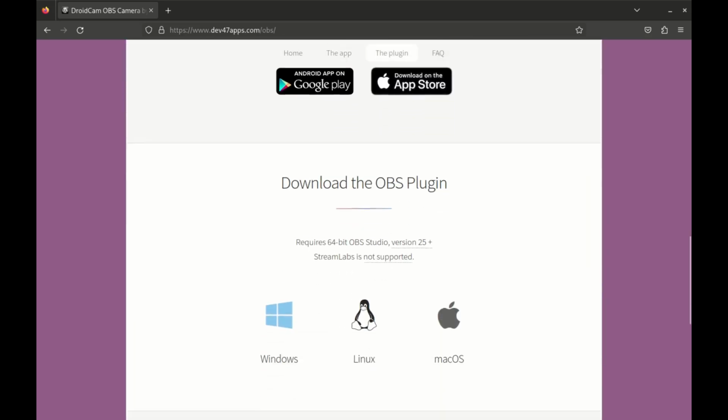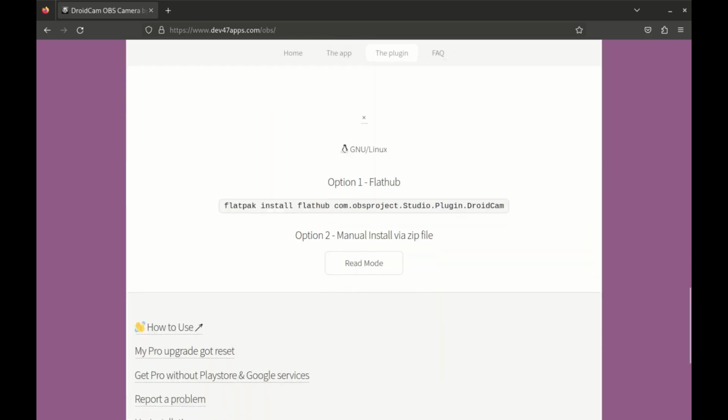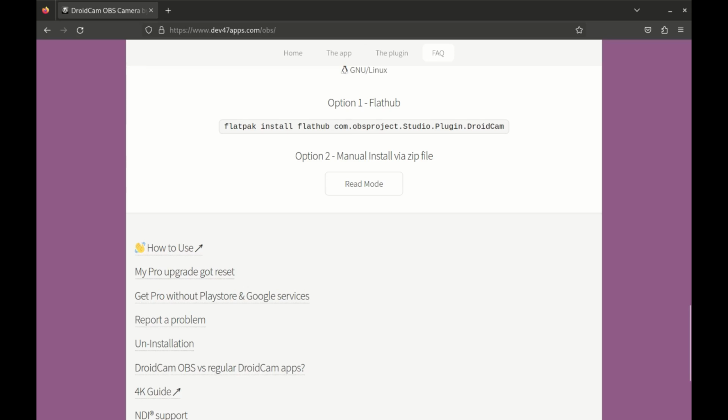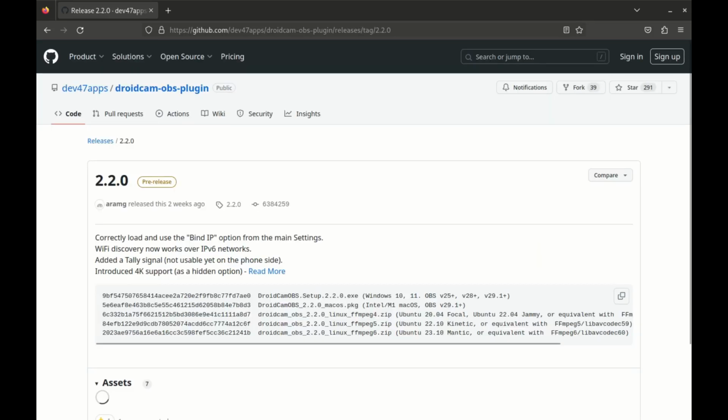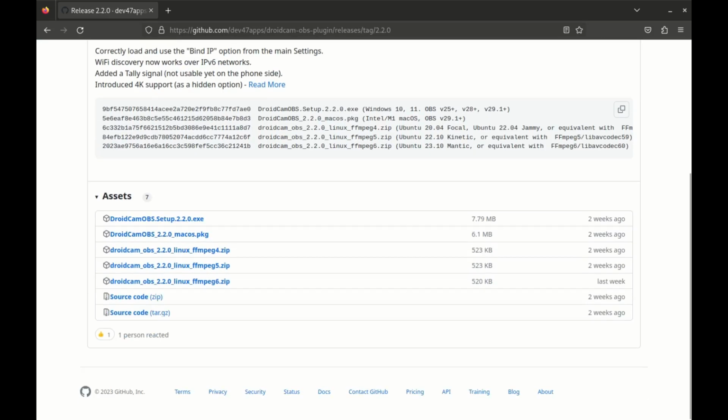Now scroll to the bottom and select Linux. Then select option 3 manual install. Now there are many releases of this plugin, but we download based on the FFmpeg version installed on your system.